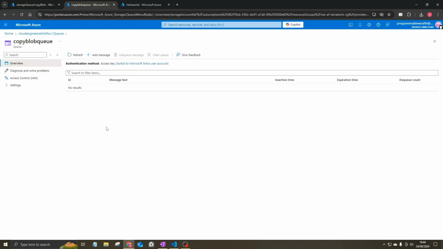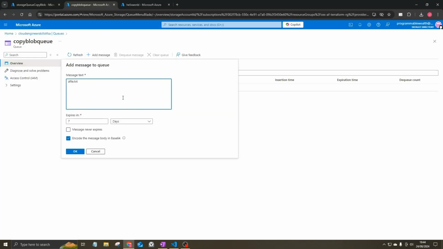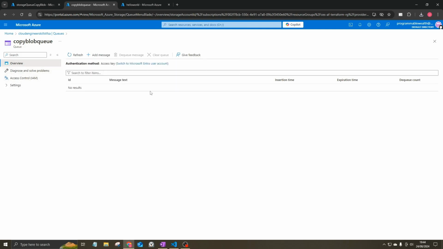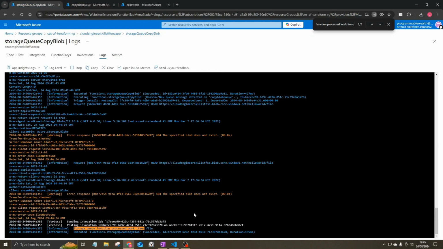What I'll do next is send a message with a file that doesn't exist. Now, it shouldn't create a blob in this scenario because it won't be able to read a file. It wouldn't be able to read this file, so it shouldn't create a file. We are seeing a message here that blob is not found, which is expected.